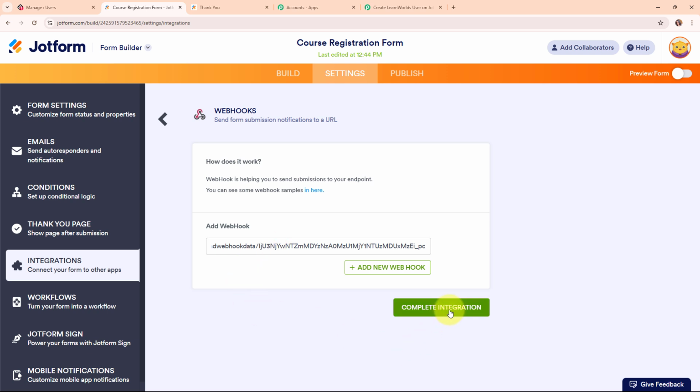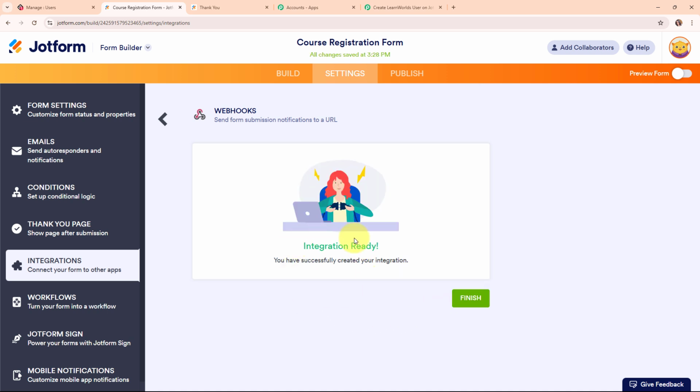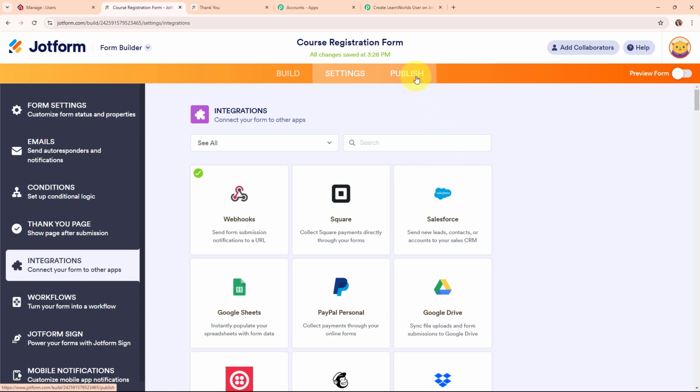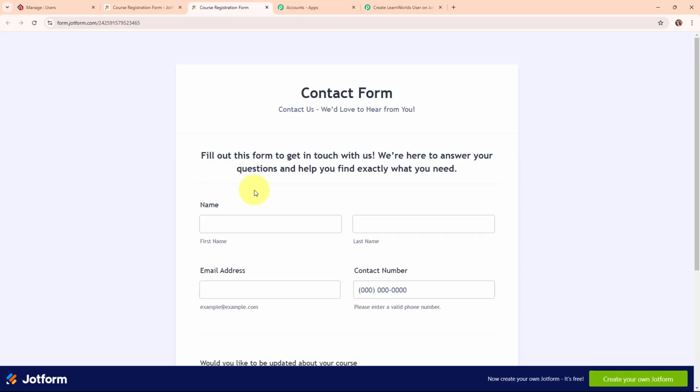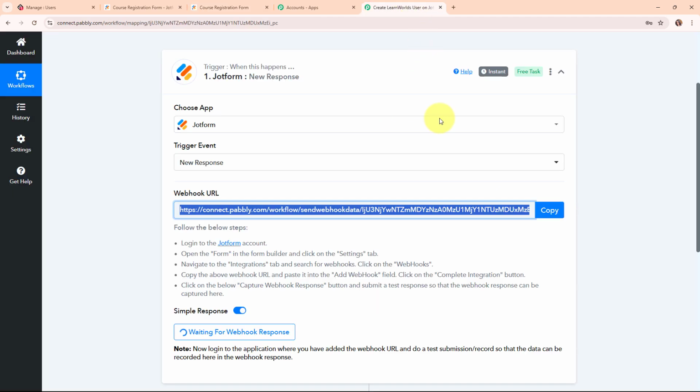And then I'm going to click on this complete integration. And here you can see it says integration ready. So now I'm going to click on this finish, and then I'm going to click on this publish. And here you can see the form link. So I'm going to open it in a new tab. And with this, we have successfully set up a webhook inside our Jotform. That means we have successfully connected our Jotform with Pabbly Connect.